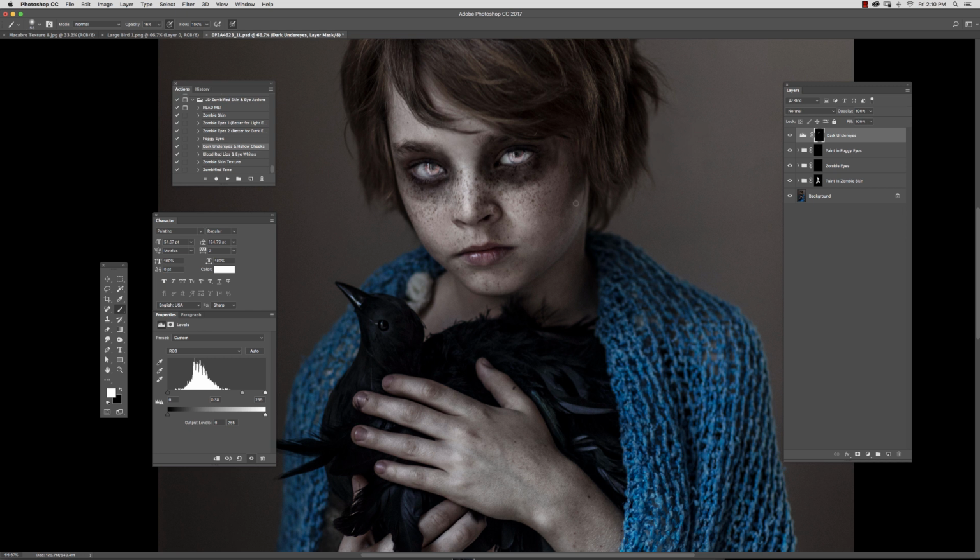All right, so when you're satisfied that you've got enough darkness around there, you can move into the next action, which is the blood red lips and eye whites. So I'm going to hit play. And now I'm going to go ahead and just paint a little bit of this kind of creepy red tone here under and around his eyes.